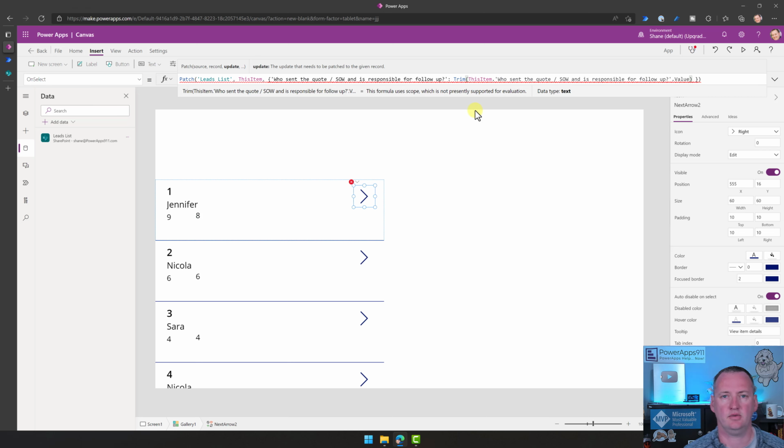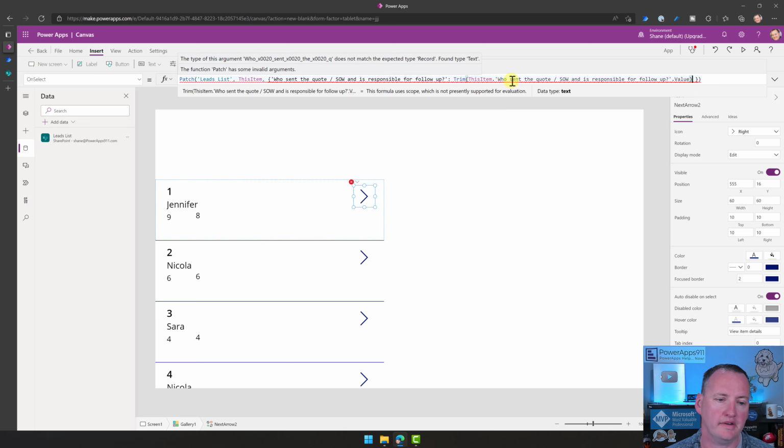Oh, it doesn't work. Why doesn't it work? If we hover, we're going to see the type of argument, who, and so on. You can tell I didn't create that list because it's got spaces in the name. Boo. If you don't know why spaces are bad, check out the link above. But anyway, because it's a choice column, the expected type does not match. Expected type record, found type text, right?